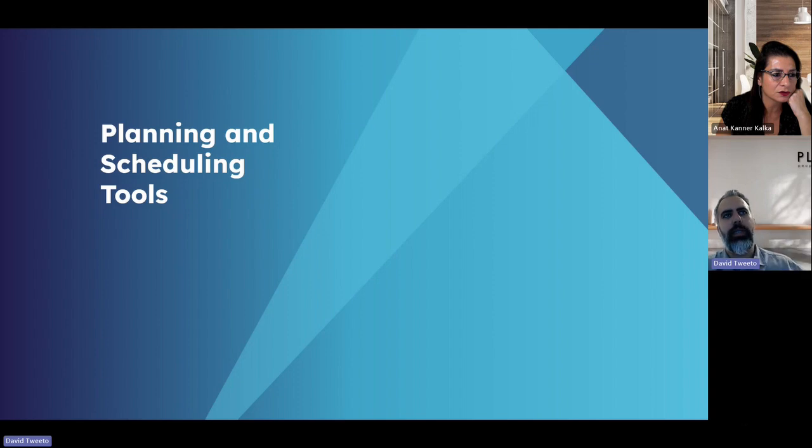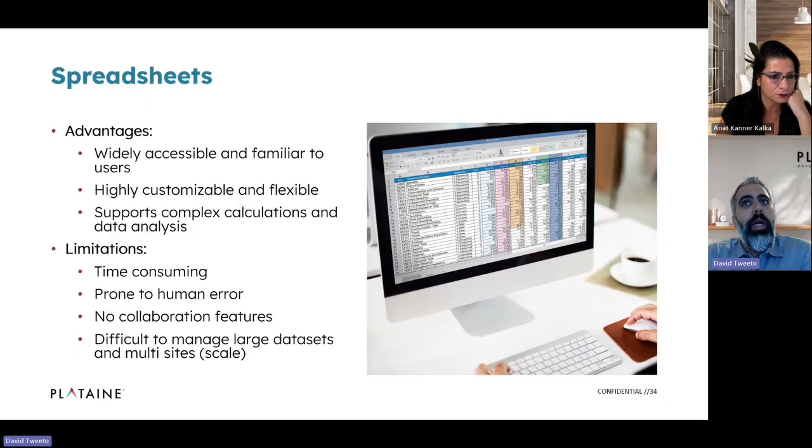So we've covered the planning methods, and now let's see how we implement those methods in the different tools. I think the most common one, there wasn't a factory or a plant that I entered and didn't see them using Excel or spreadsheets. And again, you see the advantages right away. It's widely accessible and familiar to all users. Basically, we start using Excel in high school, and we feel right at home.